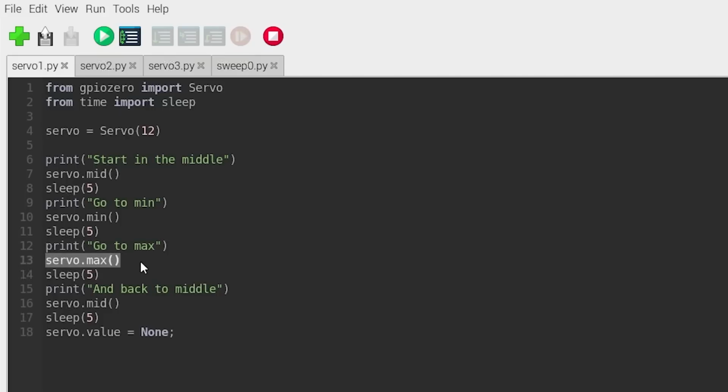Very simple. Servo min, servo max, servo mid. Sleep each time, and then finally back to the middle where we do servo mid again. And then this last call here actually stops the signals being sent altogether, so the motor just freezes in the position it's in. Okay, so we're going to run this and see what happens, and it's not actually as nice as we think.